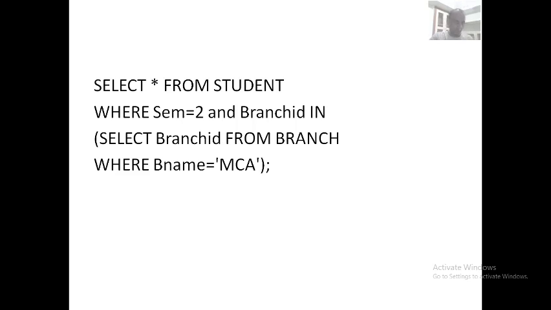So see here now, select star from student, because I need all the columns of a student. That's why we got the register number, name of the student, address of the student, branch ID and semester, all the values. Hence I need all the columns, so select star from student. Got it?